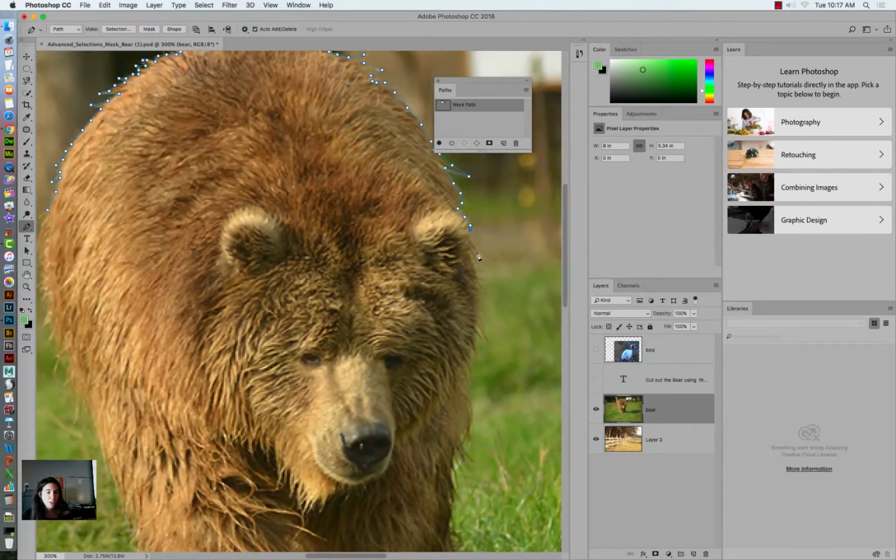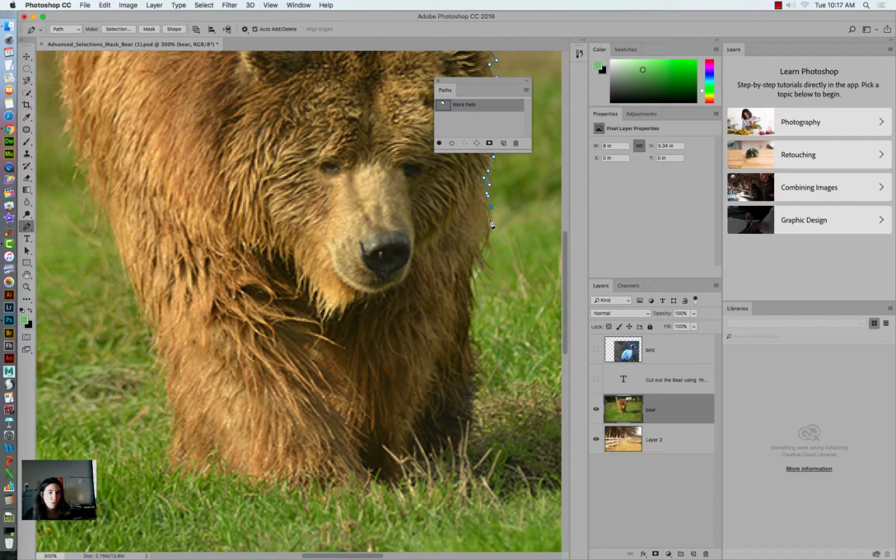So I'm going to go a little quicker and just kind of go all around this guy, a little rougher, because I might still go back and edit the path, but you might have less editing if you do this a little more precise. You'll see I've got some grass, just kind of going down here. Click, click, click. I can do this pretty fast.